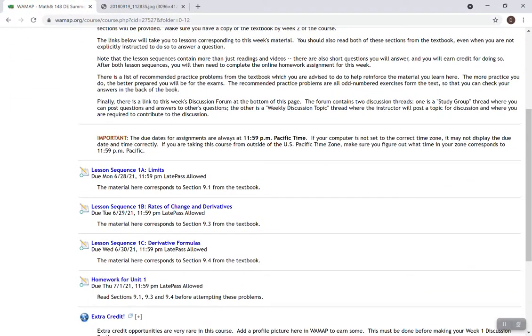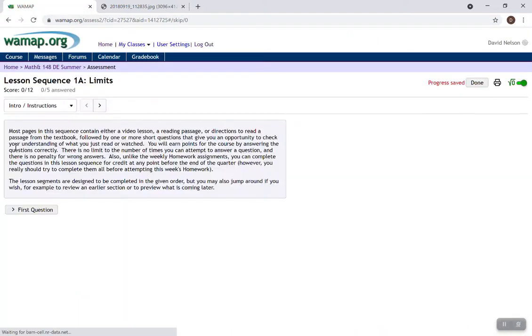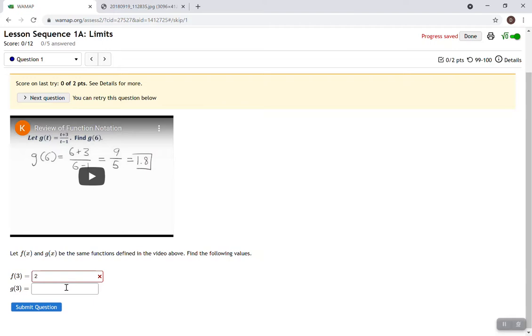There are lesson sequences. Lesson sequences typically have a video lecture, so you watch the lecture, and it'll give you some information. Based on that information, you're going to answer the questions in here. All of these questions have something like 100 attempts to them before it will mark it wrong. So you can basically try these as many times as you want until you get it right. But you're going to have to watch the video and then try your answers here.